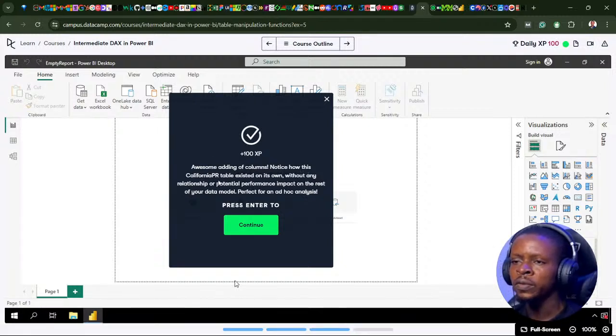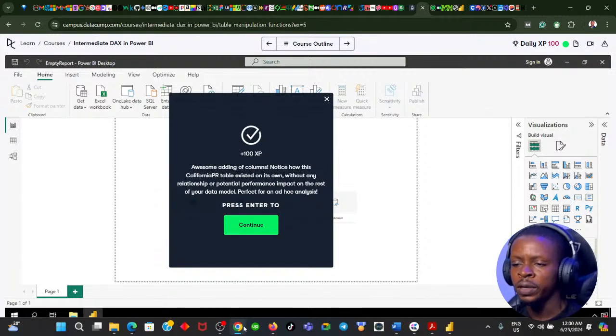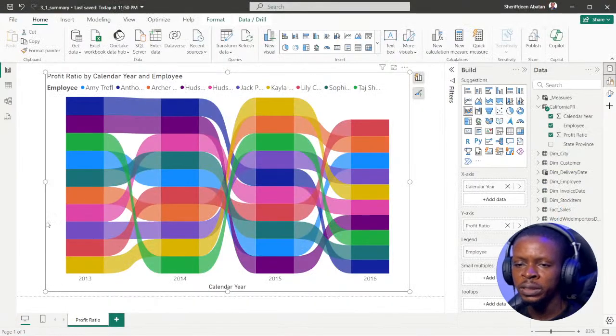Notice how this calculated table existed on its own, without any relationship or potential performance impact on the rest of your data model. Perfect for an ad hoc analysis. But they are supposed to tell us the value, so we can just compare it. But definitely it is Anthony. You can see there's a decrease in Anthony.